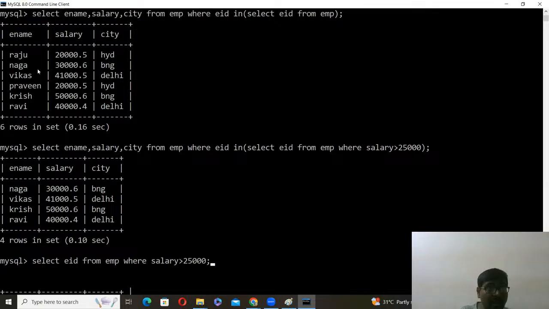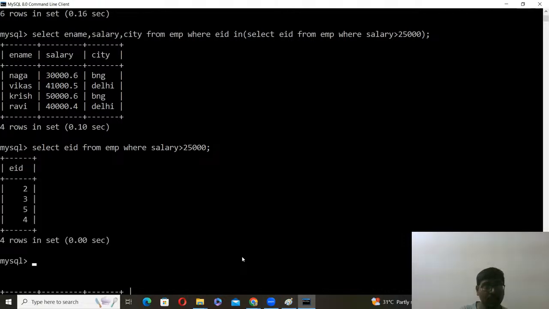Second record Naga, Vikas, Krish, Ravi. Only these four records' employee IDs are coming. We are getting employee IDs of only four records. Now, for each employee ID, if it is present, that record is retrieved. If it is not present, that is not required. See, only 2, 3, 5, 4.